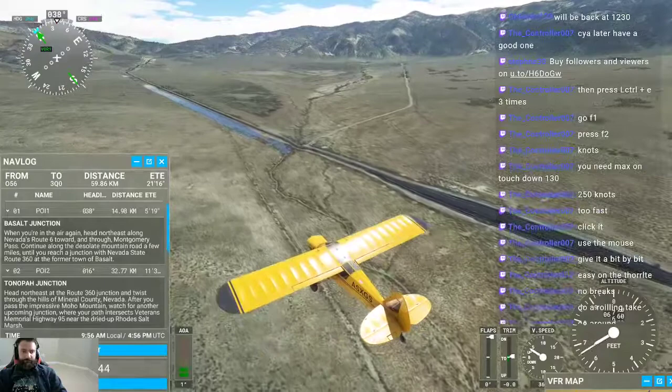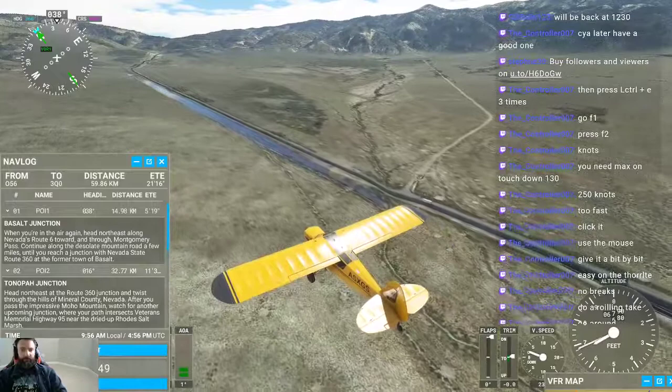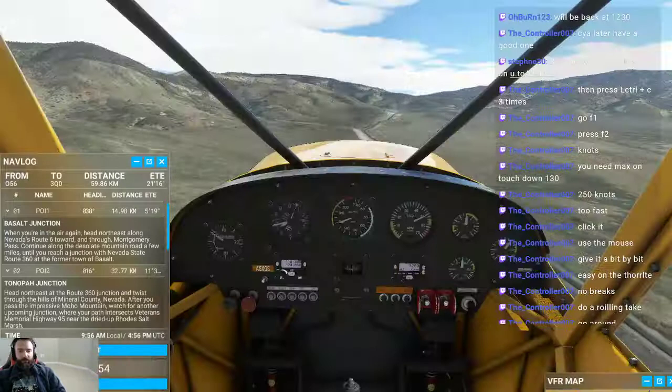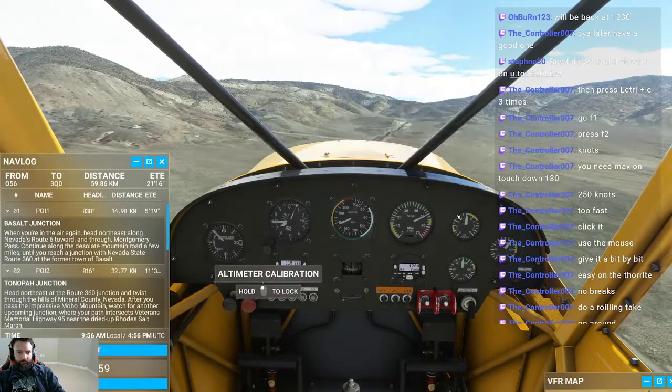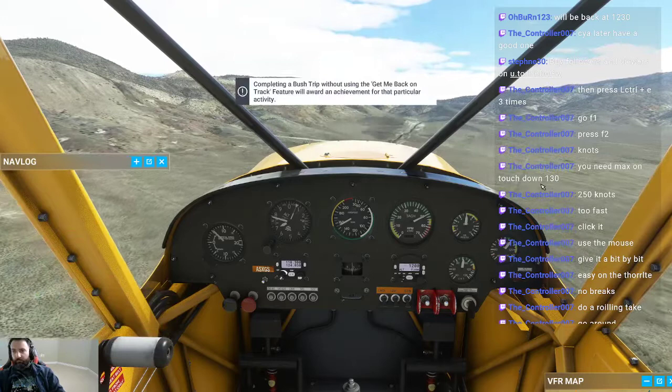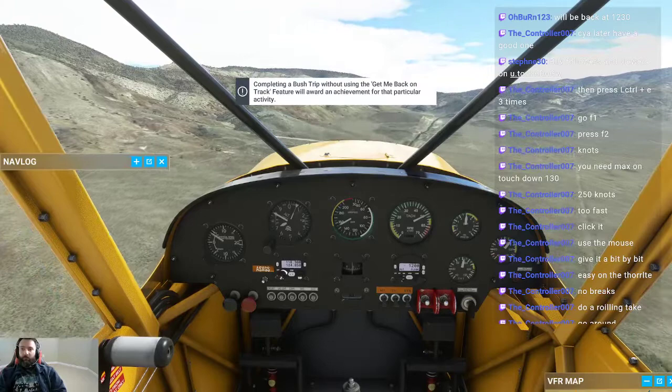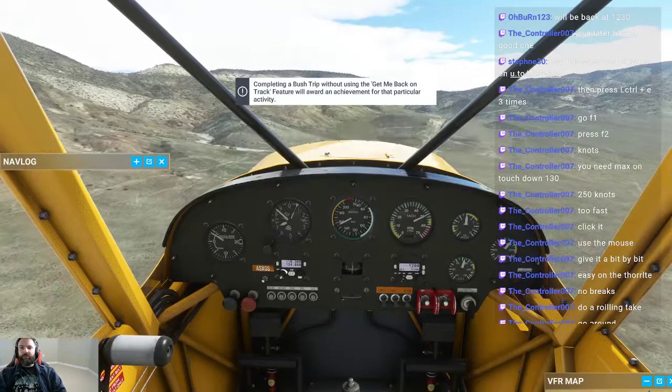For 5 minutes, until you reach a junction with the Nevada State Route 60. Okay. Completing a bush trip without using Get Me Back on Track feature will award an achievement for the particular activity. That's great.